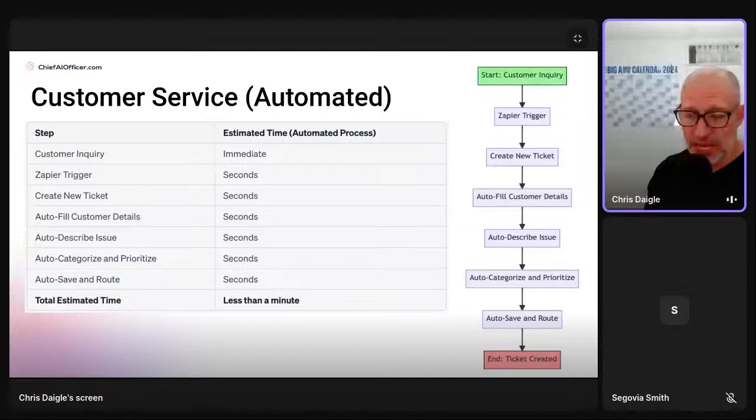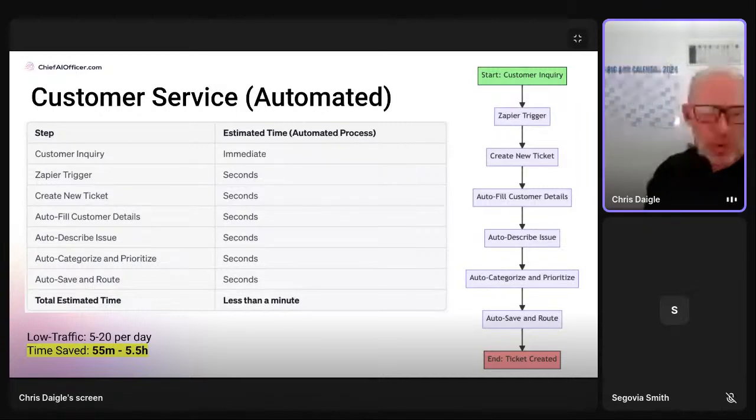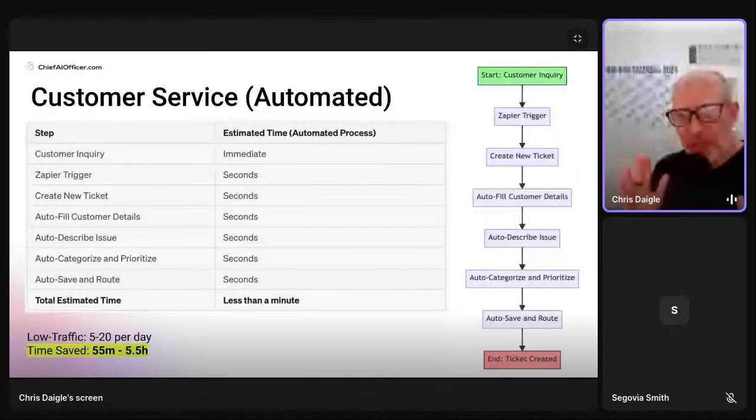Look down here at the bottom of this. The ending of this process is that a customer ticket has been created. So less than a minute. Now, what's the impact of that? The difference between automated versus the manual process? Well, if you've got a small business, maybe you don't get a ton of customer inquiries, right? With 5 to 20 inbound queries from customers per day, that's saving from 1 to 5 hours a day. Oh, well, Chris, that's not going to transform my business.